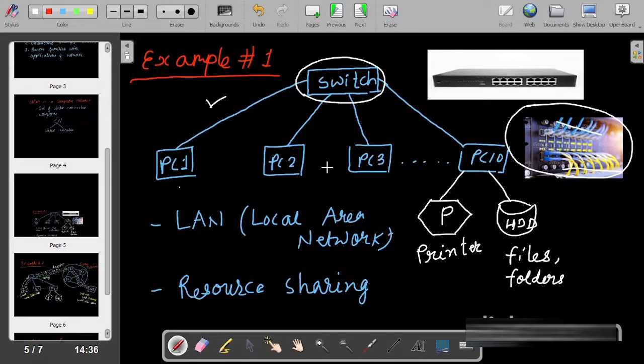One more thing, as these PCs are connected to this switch, now these PCs can communicate with each other. Or I can say that any two computers can now communicate through this switch. Suppose some user on PC1 wants to send a message to a user on PC10, then the message will first go to the switch, and via the switch that message will go to PC10.